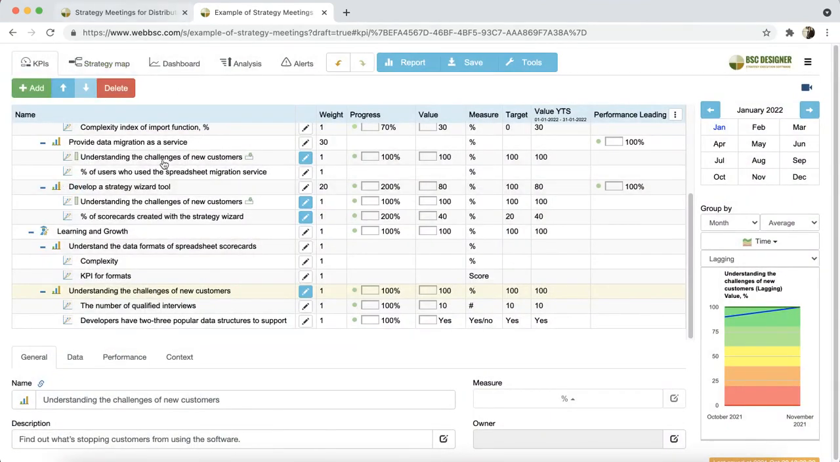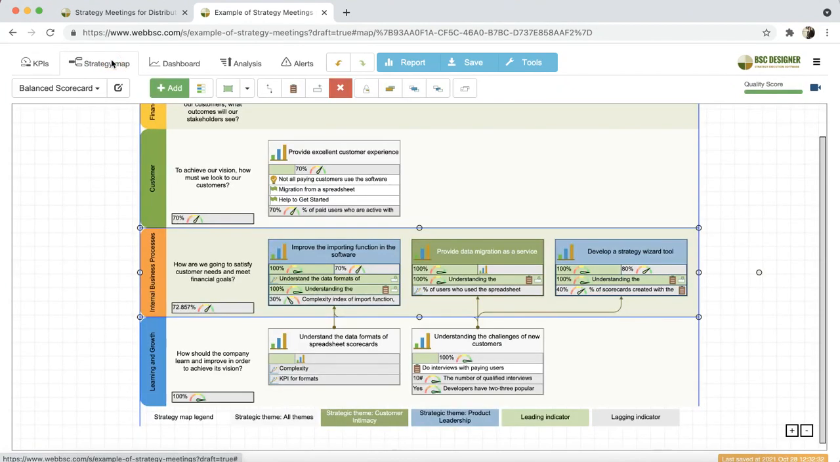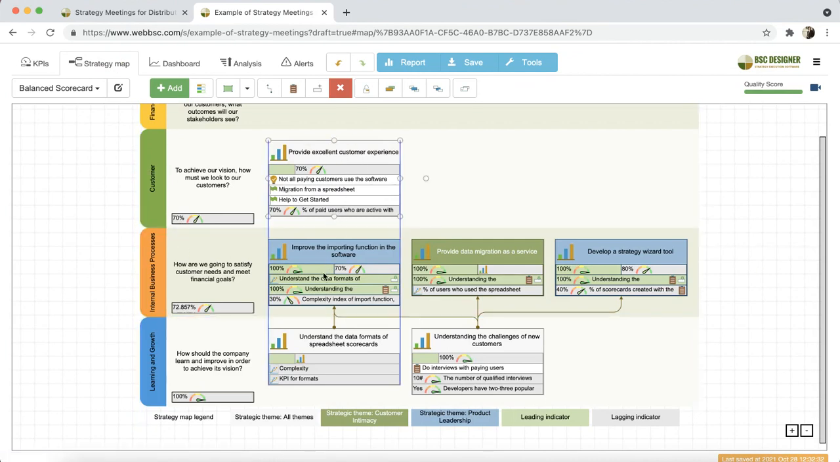Let's summarize the use of BSC Designer for the technical side of strategy meetings. It helps us note down hypotheses and success factors. It helps us track KPIs. We use initiatives to formulate action plans, their budgets, and link supporting documentation. A one-page strategy map, as well as contextual links to the KPIs and initiatives, made the discussion more productive.